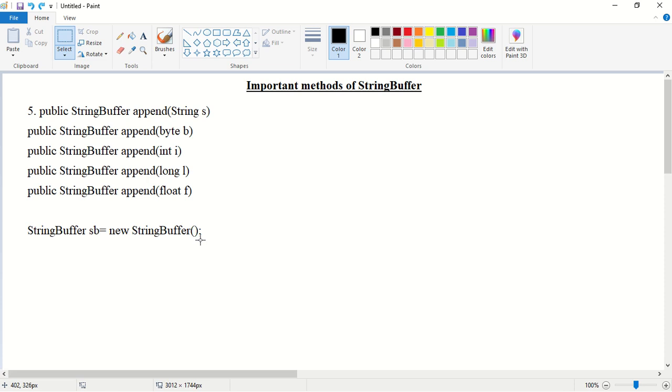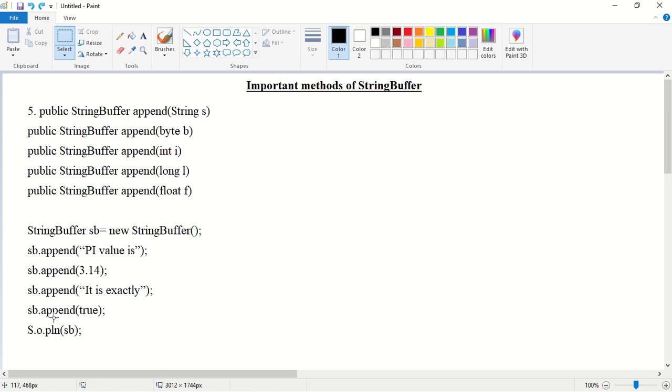So we'll see an example. StringBuffer sb is equal to new StringBuffer. So here I am appending sb dot append of "pi value is". So here I am appending a string. Next, sb dot append of 3.14. So what is this 3.14? It is a double value. Next, sb dot append of "it is exactly". So this is also a string. Next, sb dot append of true. So what is this? This is a boolean value. Next, System.out.println of sb. So what will be the output? The output will be pi value is 3.14 it is exactly true. So this will be the output.